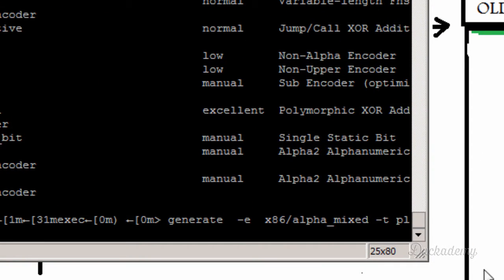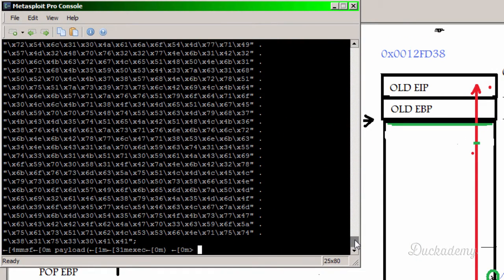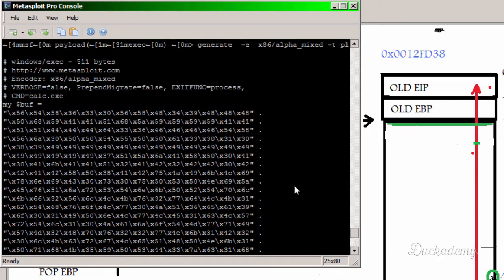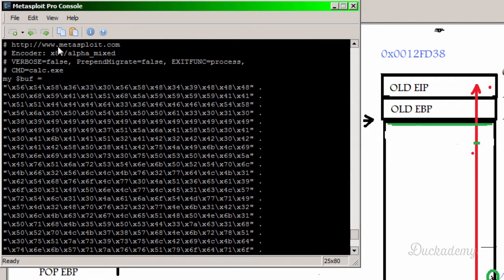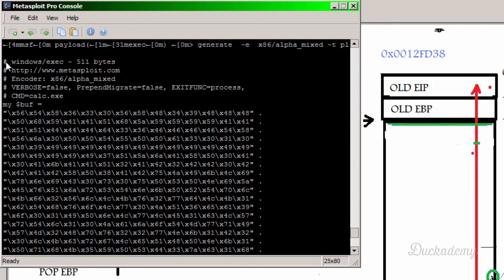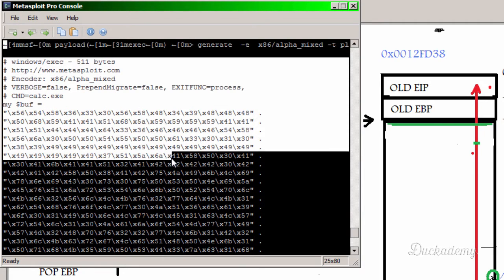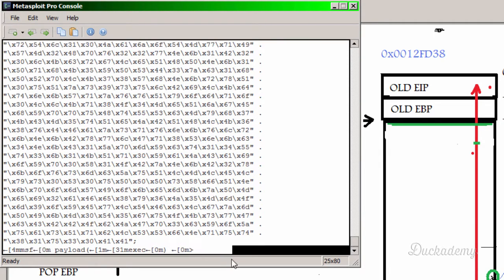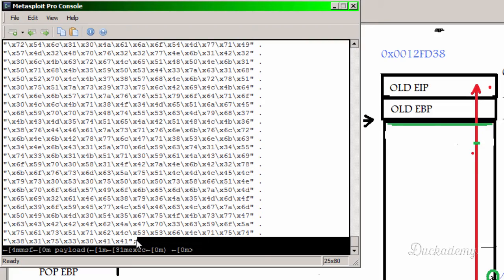So generate -e x86/alpha_mixed -t pl. That's the Perl. Enter, and I got some shellcode. It's here. I will copy it from here. I will copy also the comment, otherwise I won't remember, for example, the size of it.